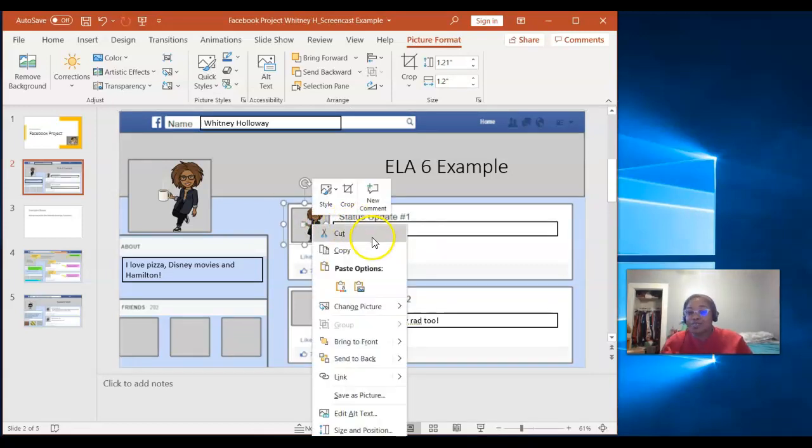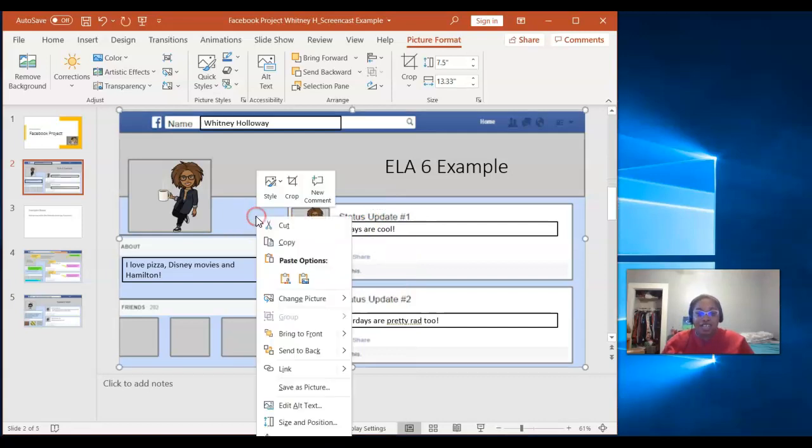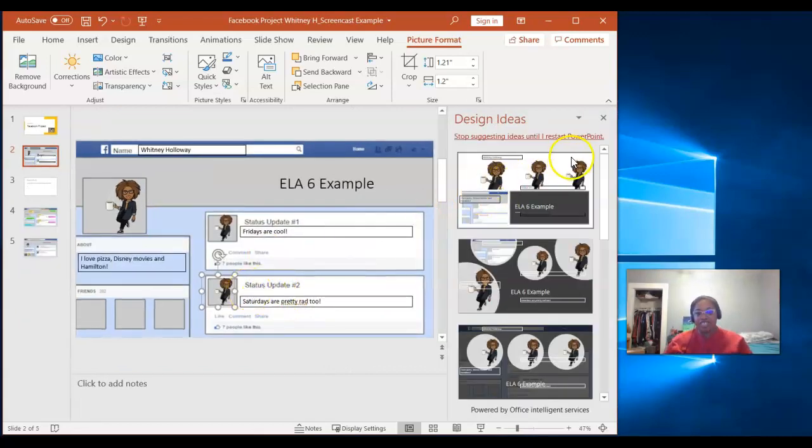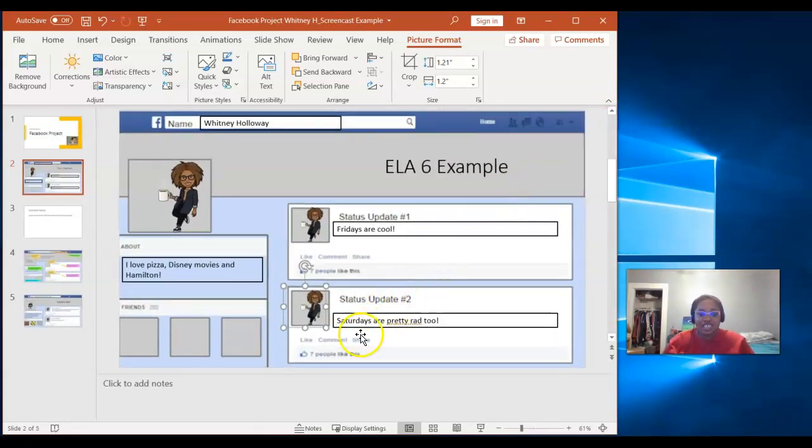So we're going to do this one more time. We're going to copy, we're going to click somewhere random, and we're going to hit paste so that we have one more image to fit inside of this one. Get out of the way, design ideas. I don't need you right now. Okay. So now we have our 3 profile pictures.